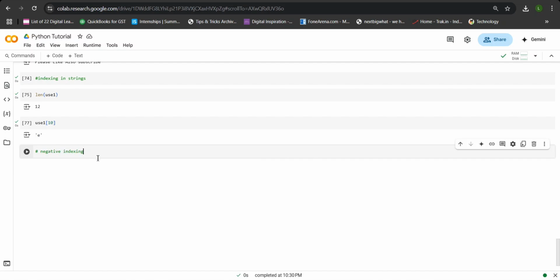Negative indexing. How negative indexing works in Python. For example, I am using a multi-line comment, and my string is HELLOUSERS. So just ignore the spaces. So how does negative indexing work?